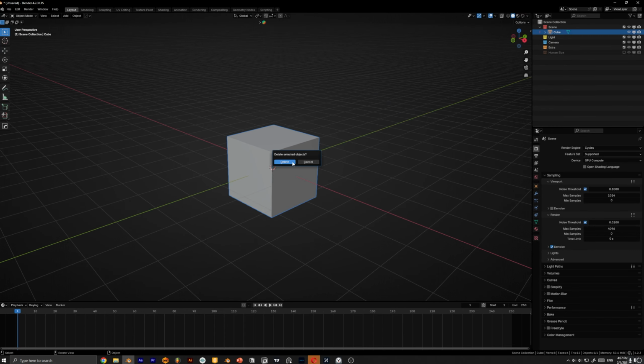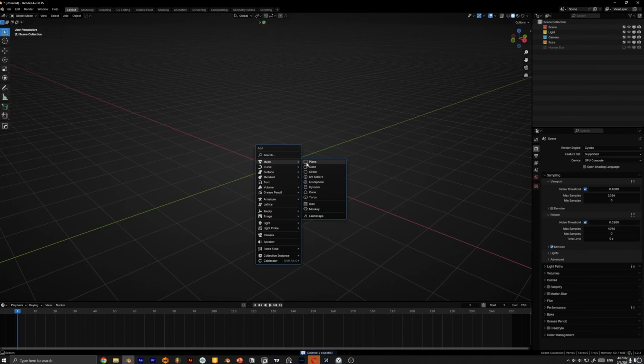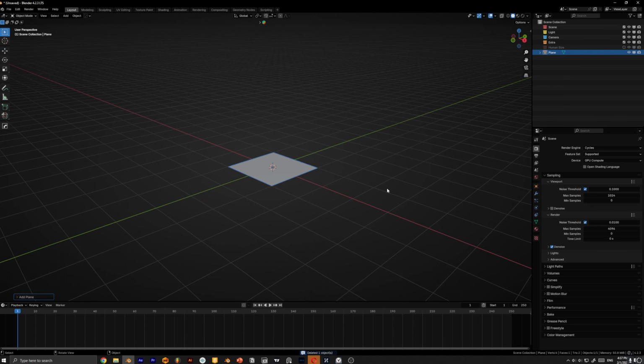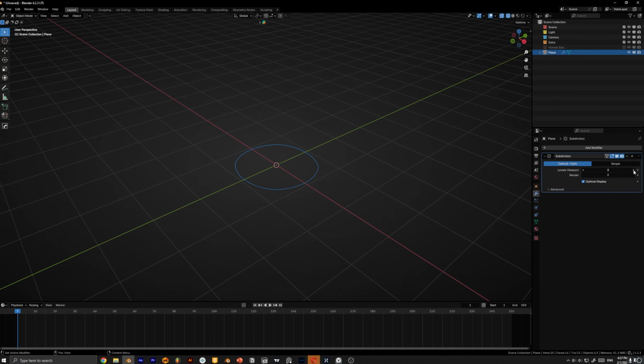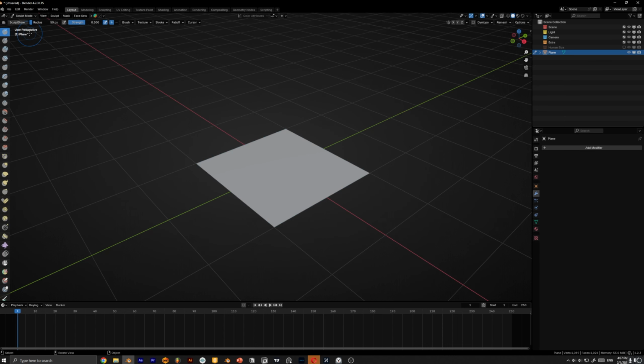So now I'm gonna show you how I created the pit. Let's start by adding a plane. Click on Shift A, choose a plane, go to modifiers and add a subdivision surface. Increase the count and change it to simple to keep the geometry the same. Now let's import our brushes.